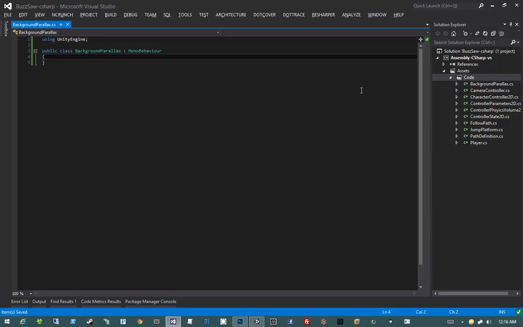You'll also note that I took off the namespace definition. In recent versions of Unity, you can use namespaces with your MonoBehaviours, but it doesn't always work and it's quite buggy. So I just by default take away the namespace and keep all my MonoBehaviours in the global namespace, which isn't pretty, but it works. All right, so now we have our BackgroundParallax MonoBehaviour.